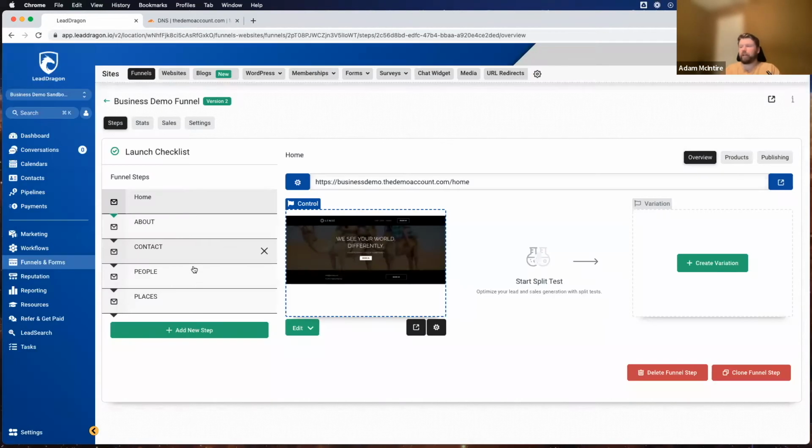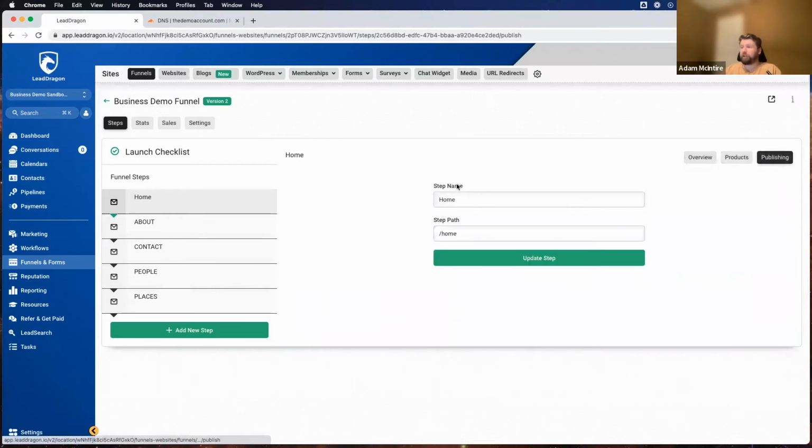So that's how you create a new page within the funnel itself. And so on here on the right hand side, you can see right now we're on the overview section. Products we're going to be talking about here a little bit later, so I'm going to skip that for now. But publishing, if I click on publishing, this is where I can change the name of the step itself.